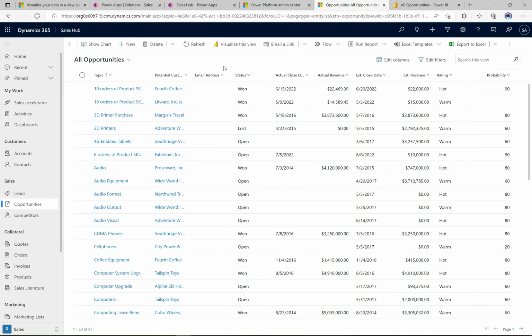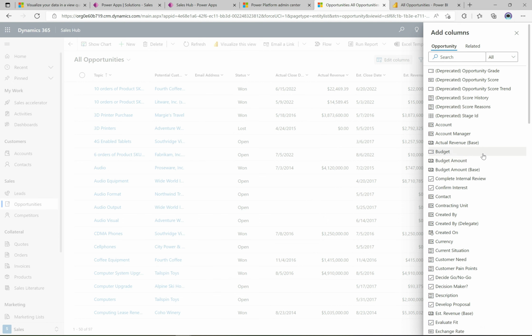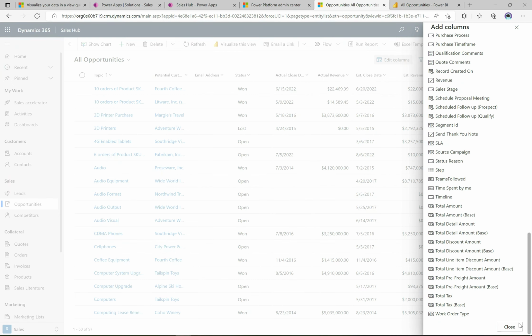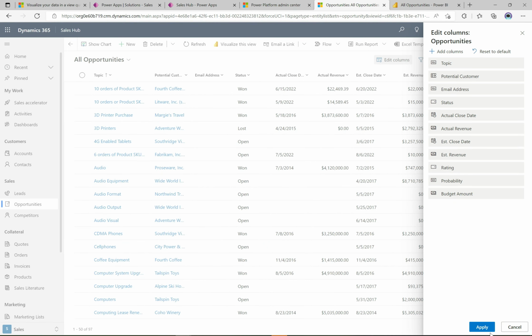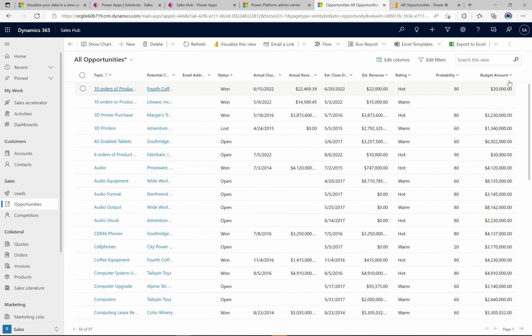And one other thing I want to show you real quick is, like I said, it's pulling the data from here, from the view. So what happens if we were to go and edit these columns, right? If I go and add a new column here, let's say budget amount, right? Let's see if we have some information in the budget amount. I'm going to go with that one and click close and apply. And let's see. So this is great. We do have some budget amount data here.